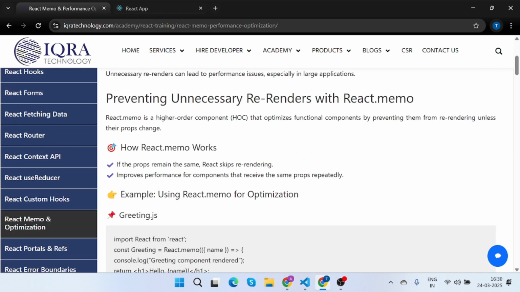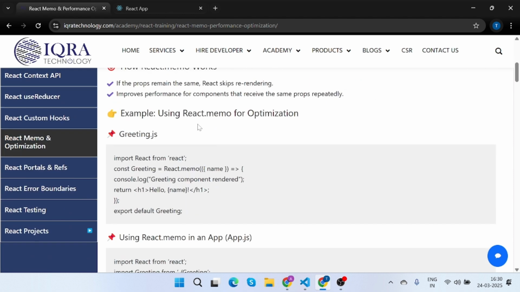Meet first React.memo, a higher order component that prevents re-renders if props don't change. So how does it work? If props remain the same, React skips re-rendering and boosts performance for static components. Here is the example using React.memo.